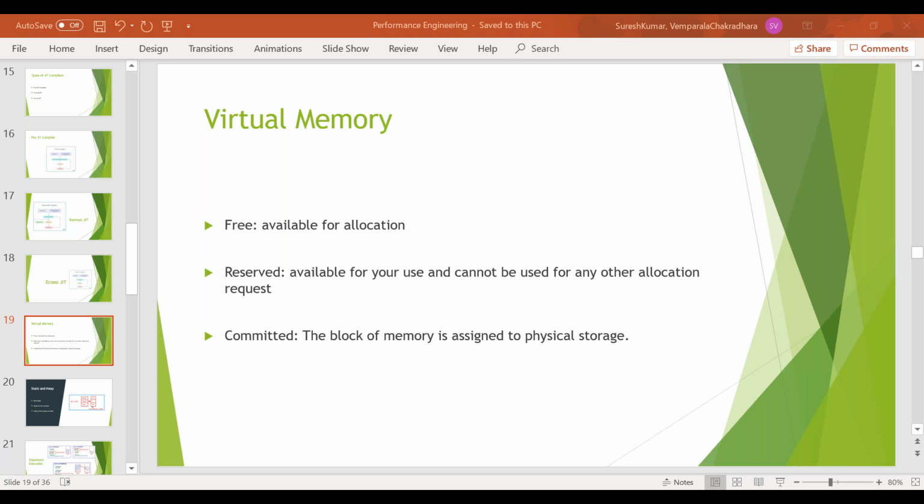And when I click on the save button, the block of memory is assigned to physical storage. Got it, right? There are three states: free, reserved, and committed. Free means memory is free to allocate. Reserved is when I assign the variable but have not committed or saved it as of now. And when I click on save, it becomes committed, and the variable will be assigned to the physical storage.